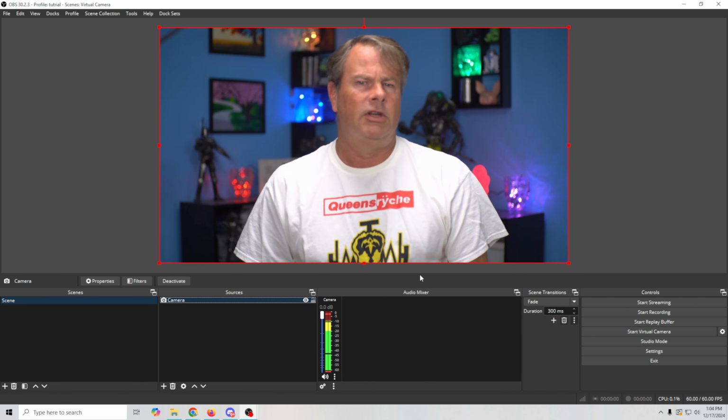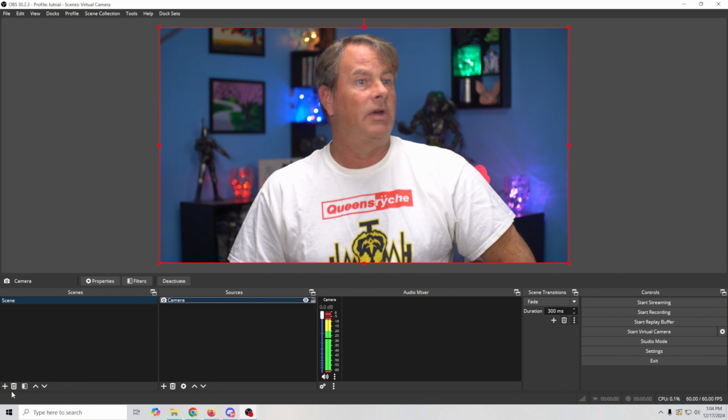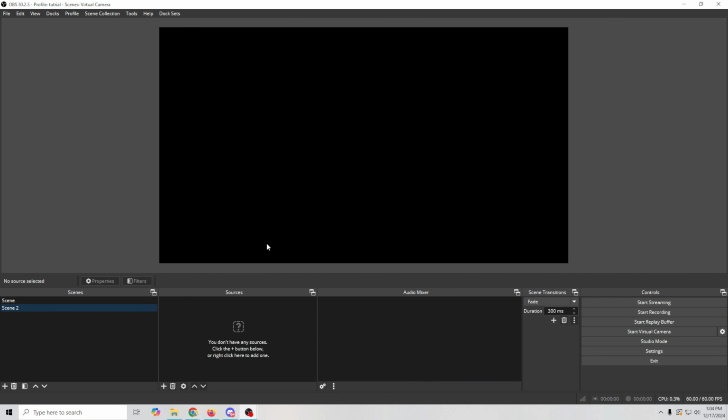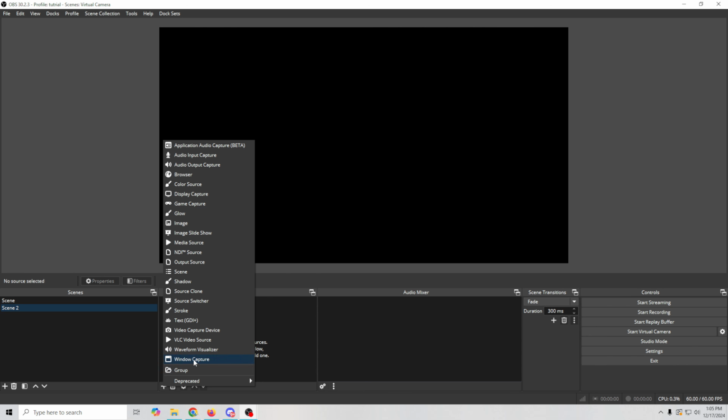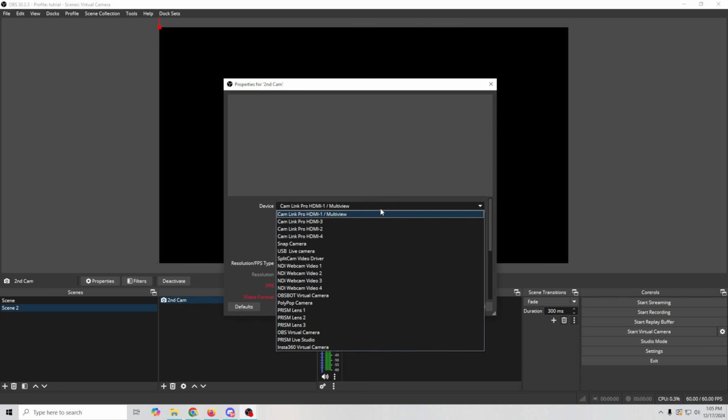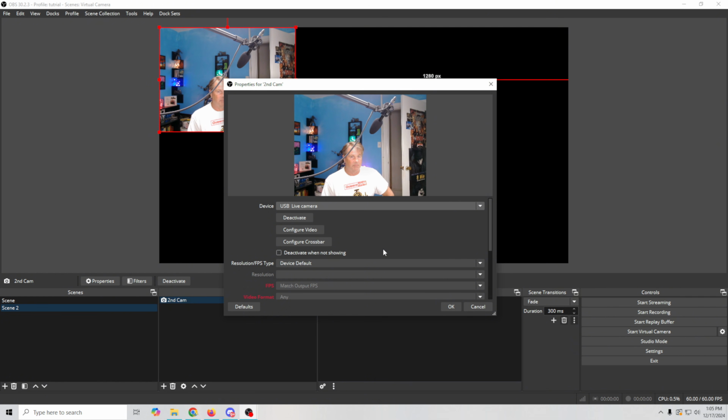Very cool, but you can do that in Zoom. So let's create a second scene. We'll go ahead and click the plus here, and maybe in this scene we want to have a second camera that gives us a view of something else, maybe our hands or something like that. That's no problem. We can click the plus, we can go to video capture device, and we could do a second camera right here. Click OK. We could just drop this down and select our second camera. I'll just use this one right here.